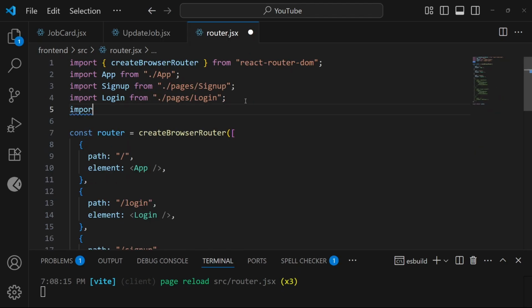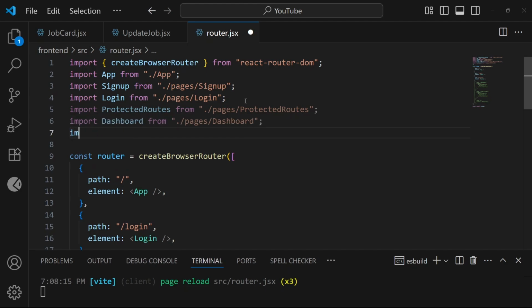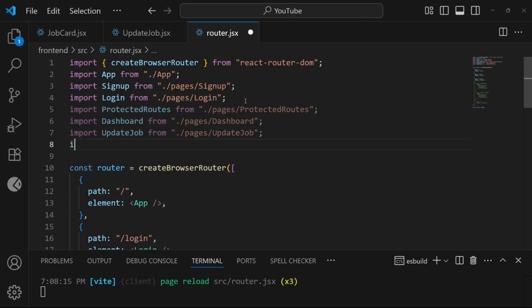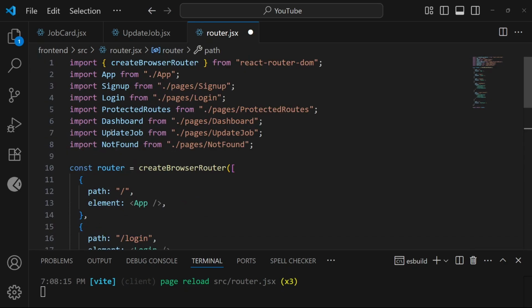So we're going to import first the protected routes component. Next, we're going to import the dashboard component. We're also going to import the update job component. And finally, we're also going to import the not found component. Once we've set up our imports, we're going to uncomment the remaining paths, and we're going to save our file.